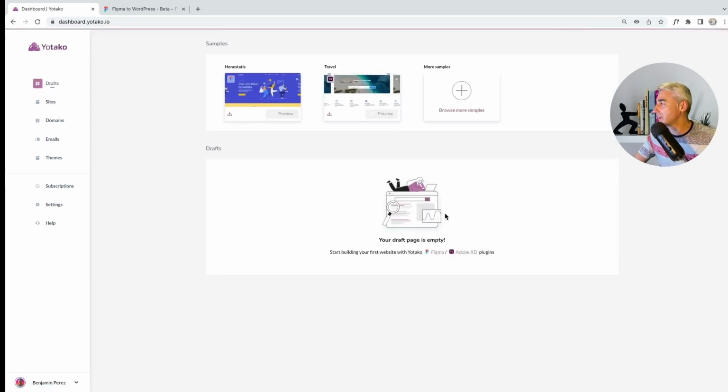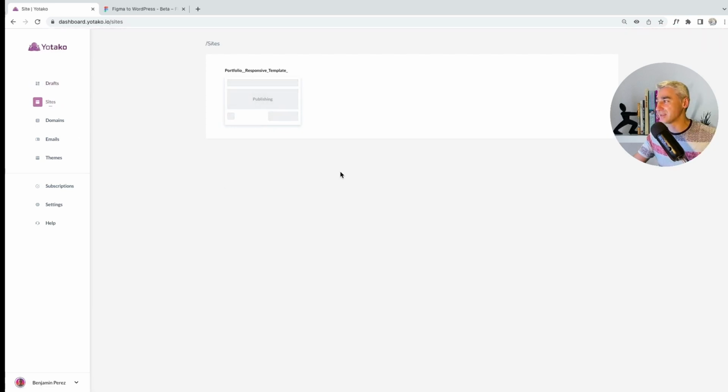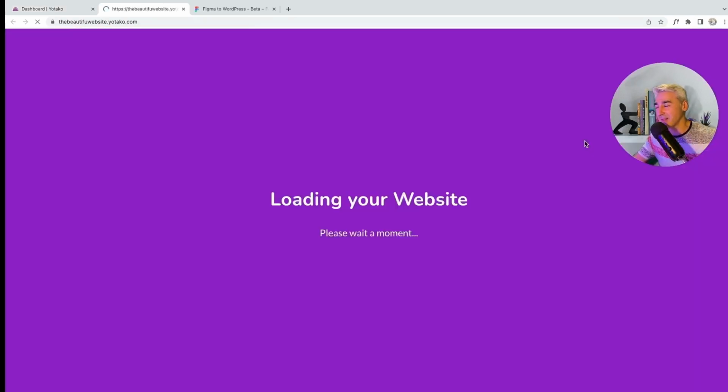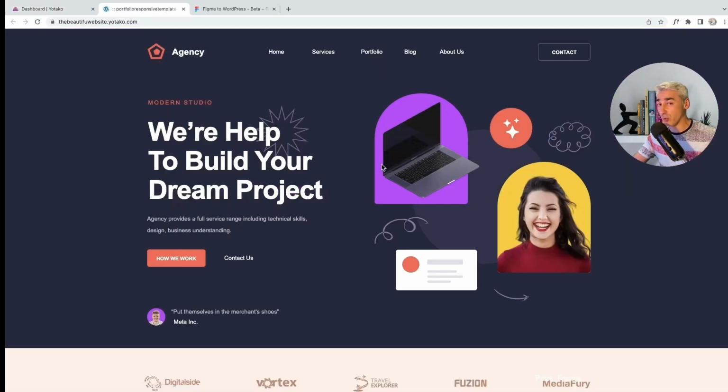Okay, let's click OK. And now let's check sites. Now we can see that our WordPress website is being published. It will take a few seconds. Now behind the scenes, Yotako is preparing the code and linking with the domain. So it won't take long. Yes, let's click it. We can see some metrics related to our website, but we want to check it online. So let's click this icon. And now here we have our WordPress website, fully functional, working online with the domain name that we just have chosen, the beautiful website. And that's all for this part.